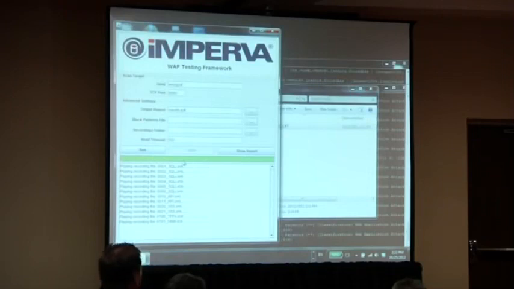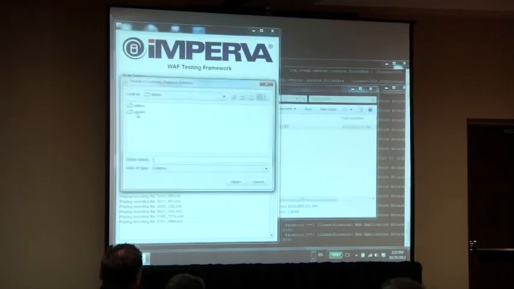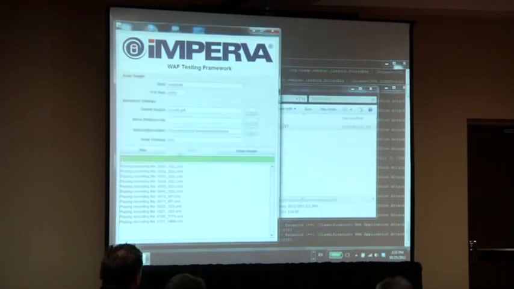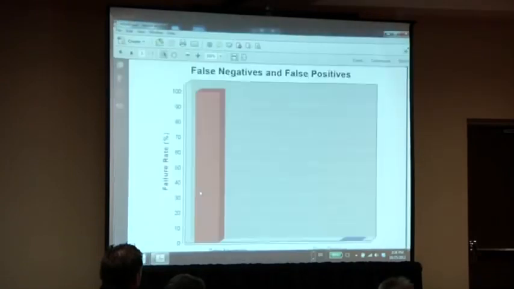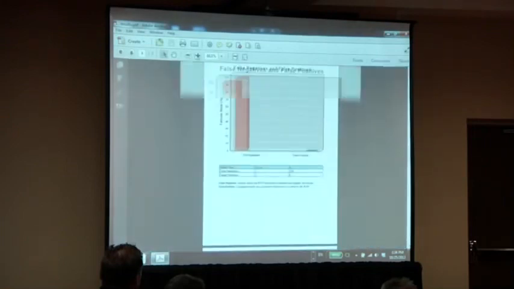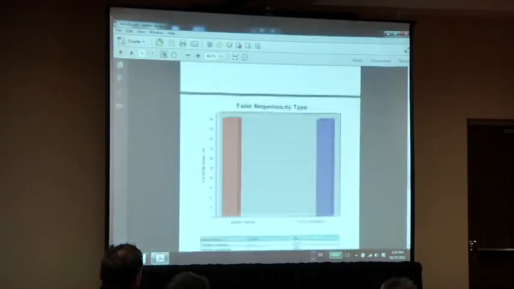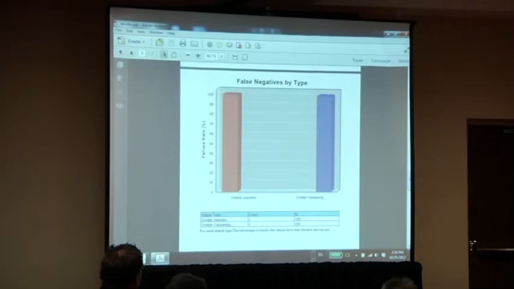In order to point the framework to the custom tests that I've created, all we need to do is click this button, point to the applicable folder, and run the test again. Now in the report, I can see that I have 2 false negatives: one for cookie injection and one for cookie tampering.